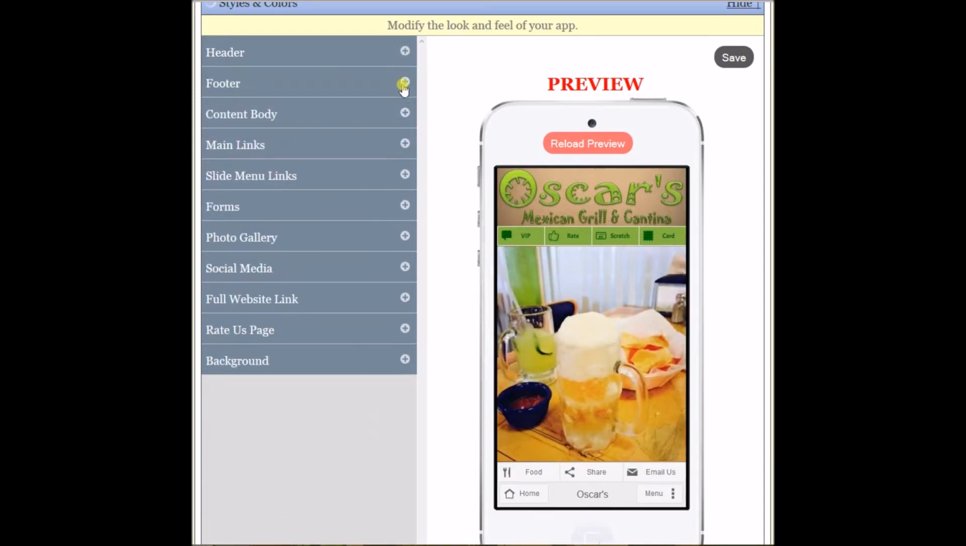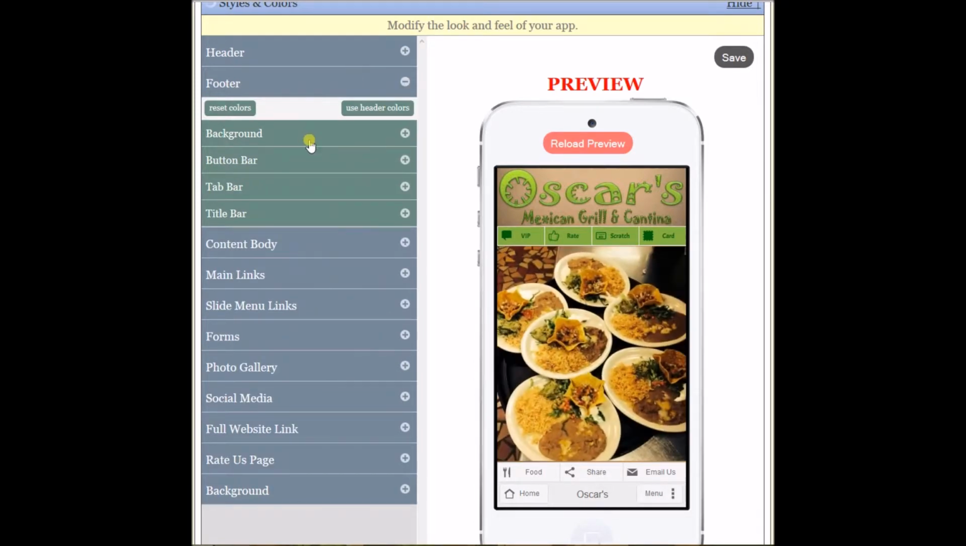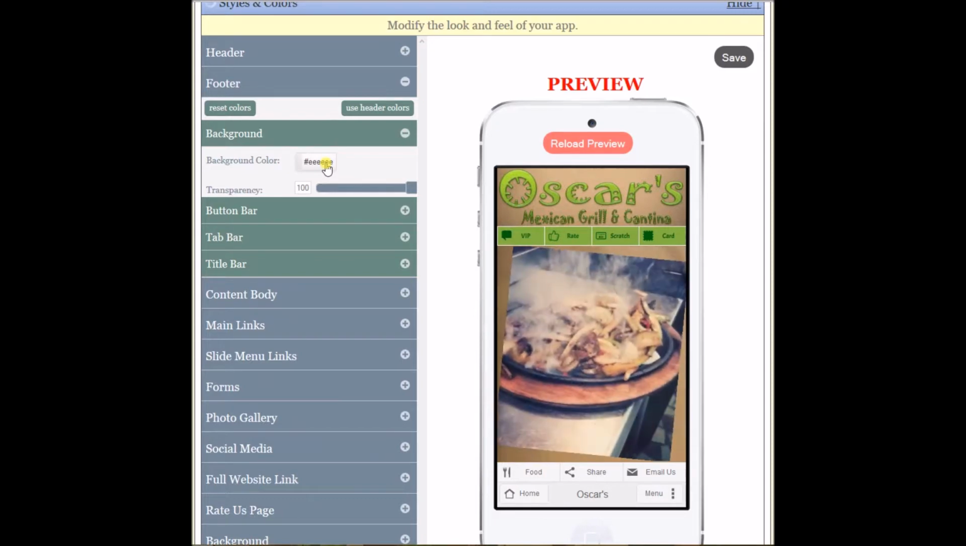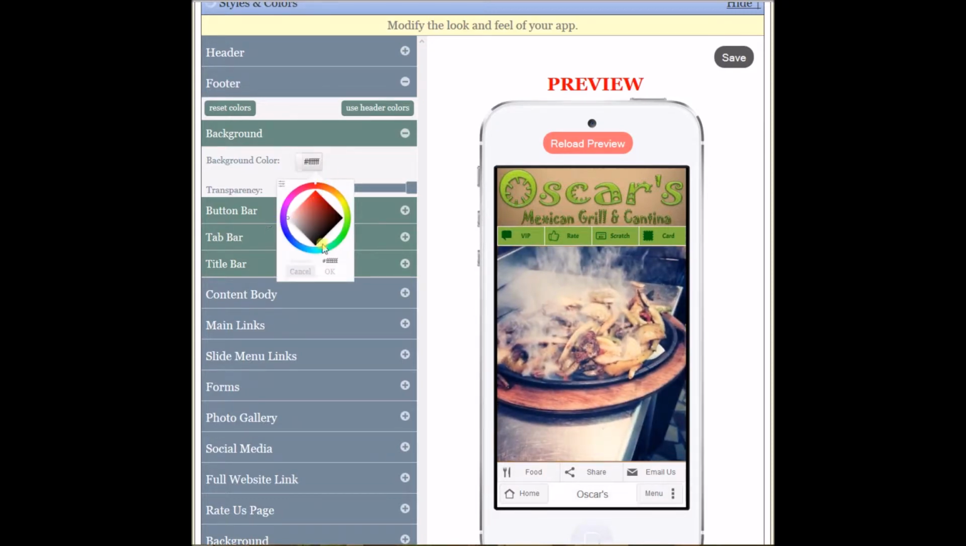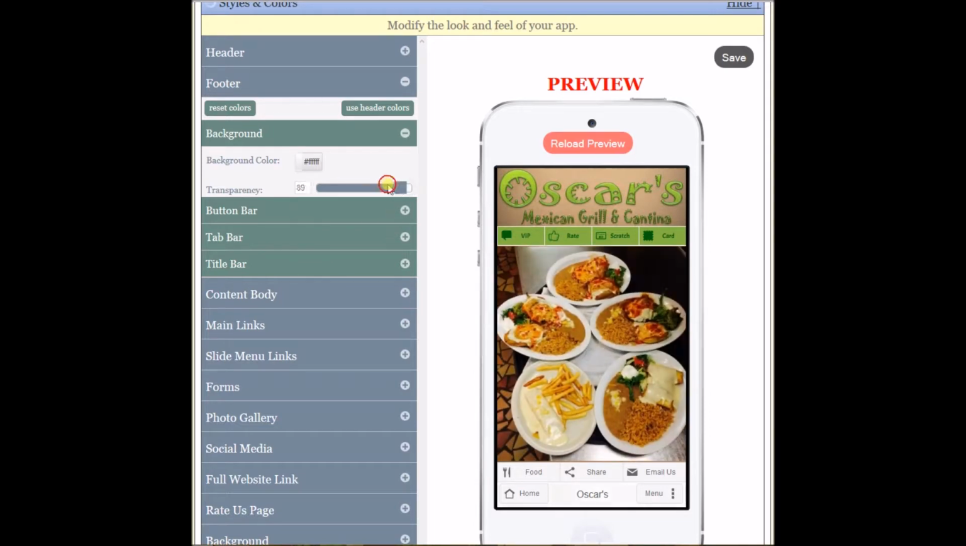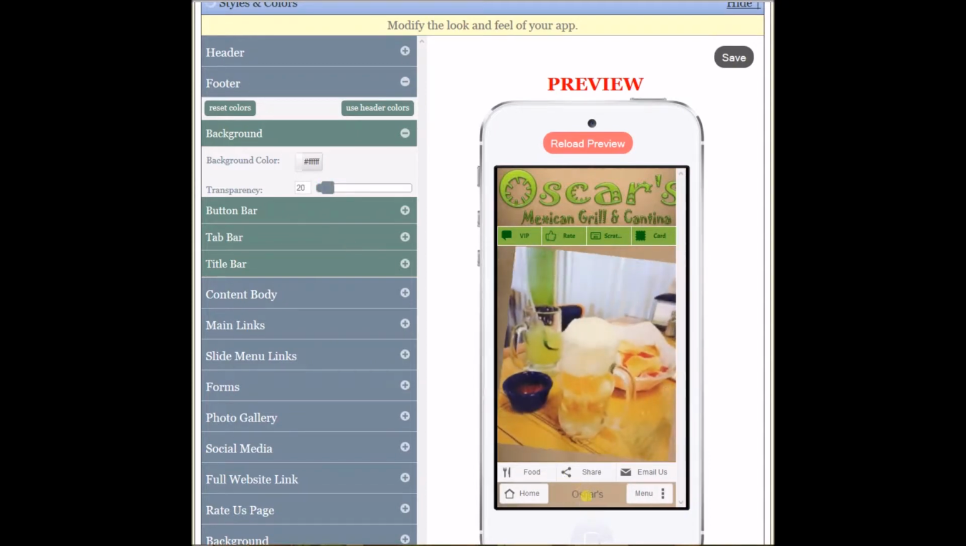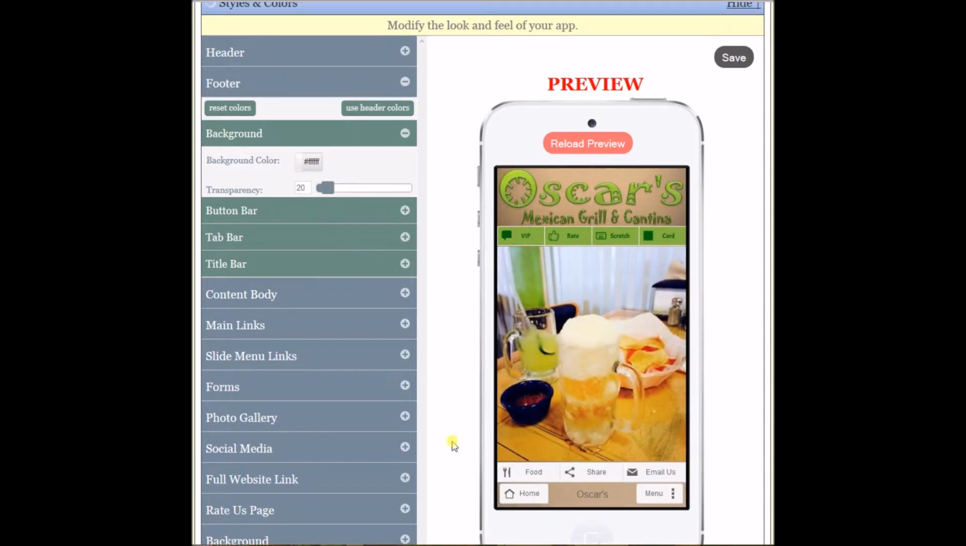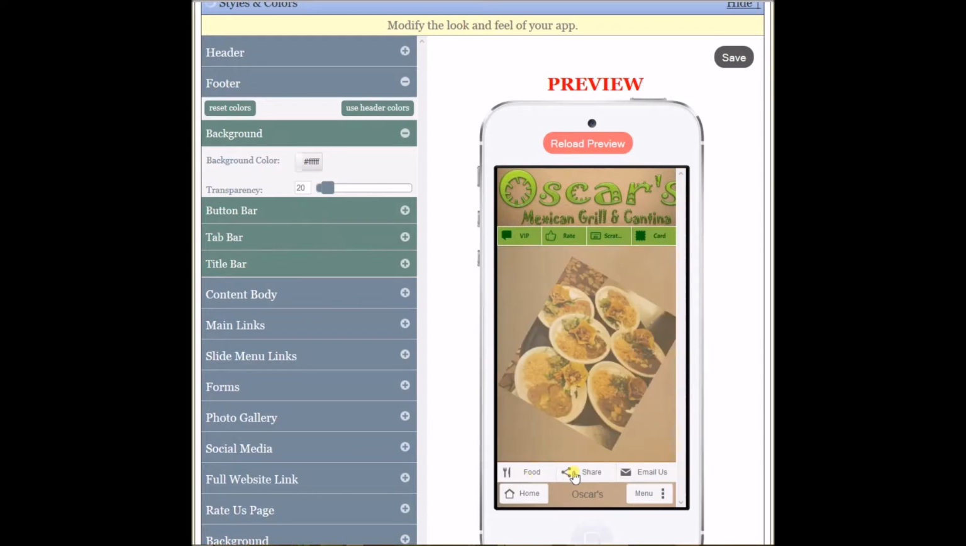Now let's go to the footer. Let's go to the background and let's change that to white. And then I want to adjust the transparency to about 20 so the background kind of shines through there. And so then now we're going to take care of our tab bar.